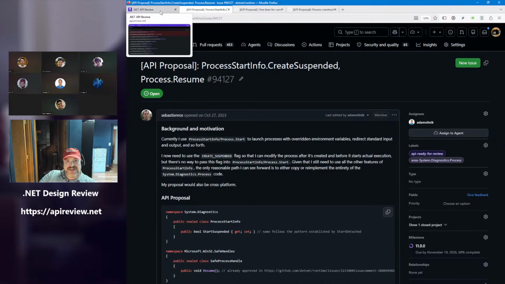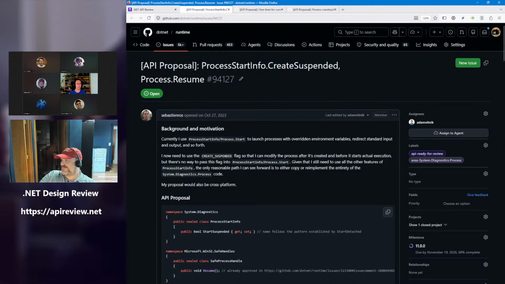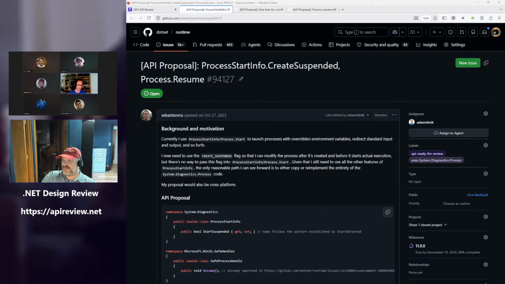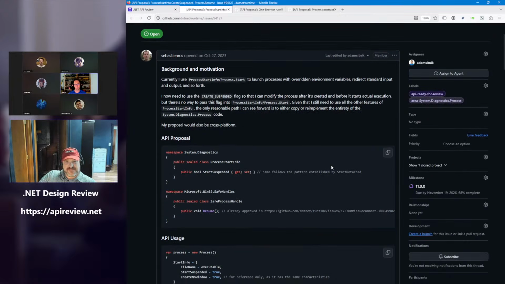And now, Adam, we have your 3 proposals. Do you want to start with create suspended? Yes, I do. All right. Various operating systems allow us to start a process suspended. This allows users to, for example, attach a debugger, start a profiling session, and filter the trace just to a given process, or maybe run some extra setup logic where we can just use the process ID to complete it.